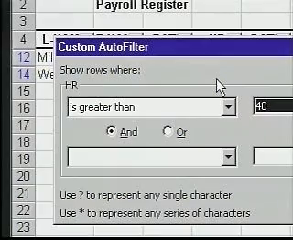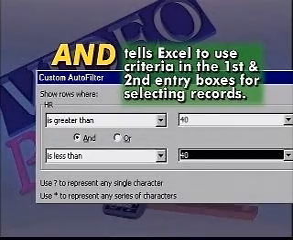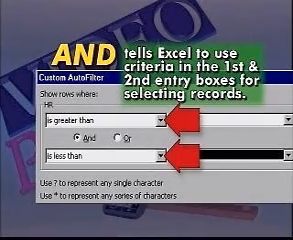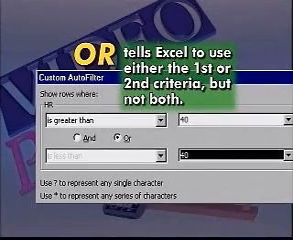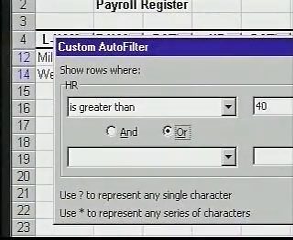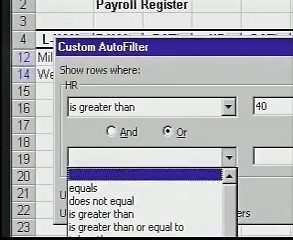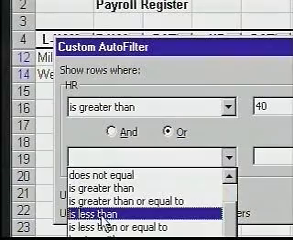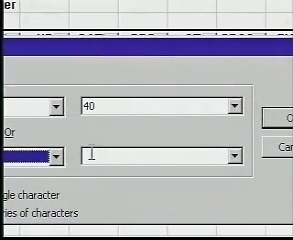It's one of the options listed between the operator entry boxes, and tells Excel to use criteria in the first and second entry boxes for selecting records. The OR option tells Excel to use either the first or second criteria, but not both. Click on the OR radio button and then open the second criterion list. From it, select the less than operator title. Once done, click on the entry box to the right and enter 40. In the boxes to the right, you can select from the list or type in some other criterion. This will select all records within the June 16th payroll that are above or below 40 hours.